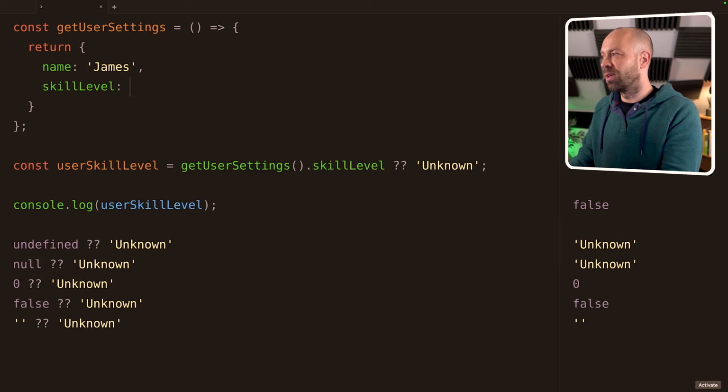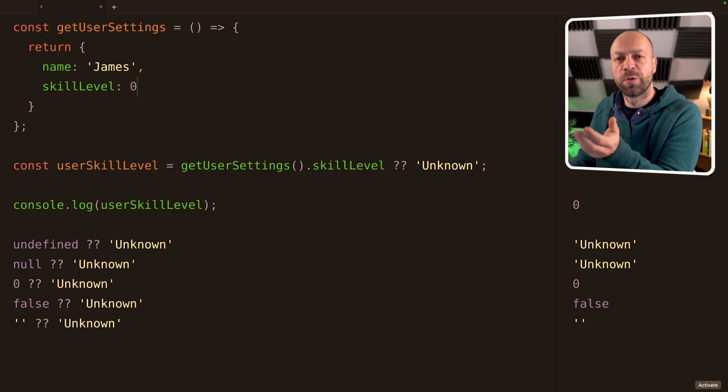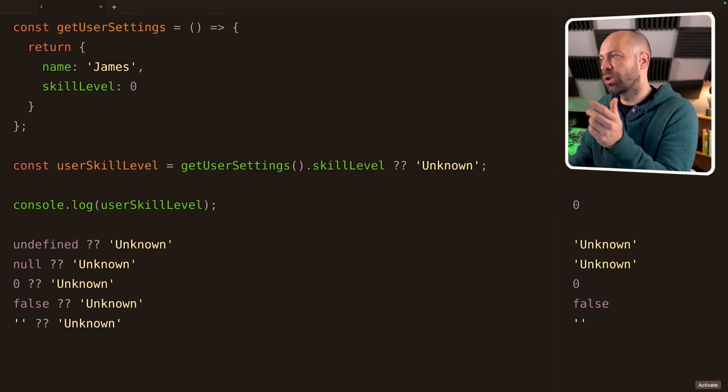But in this example, a skill value of 0 might make sense. And in this example, the nullish coalescing operator just catches that bug that would have been introduced if we'd used the logical OR operator.